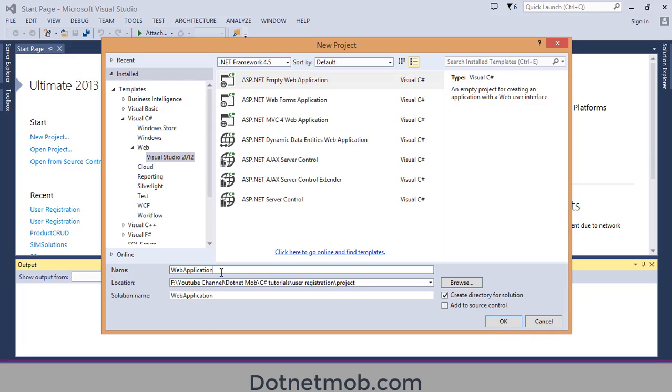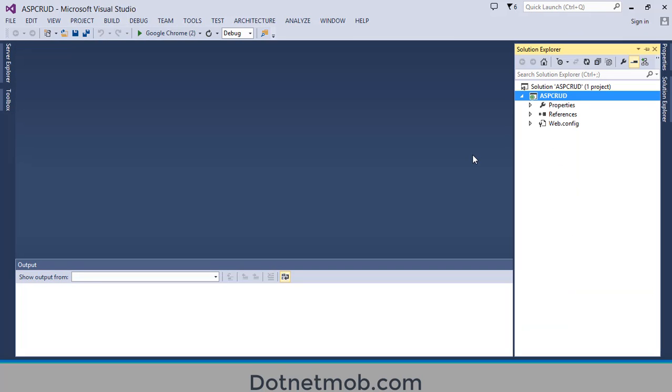Then name your application here. I will name it as ASP CRUD. Then select the location where you want to save this application, then click on OK. Now we have a brand new ASP.NET Web Form application.